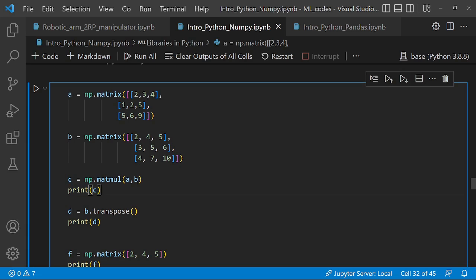So matmul A, comma B will multiply matrix A by matrix B. And the rule of matrices is that for you to multiply two matrices, the number of columns of the first matrix must equal the number of rows of the second matrix. Without that, you cannot multiply two matrices together. So in this case, I have 3 rows here, 3 columns here, so this will be able to multiply.